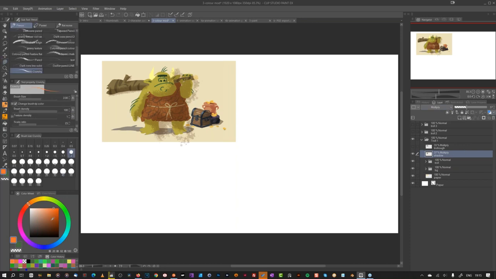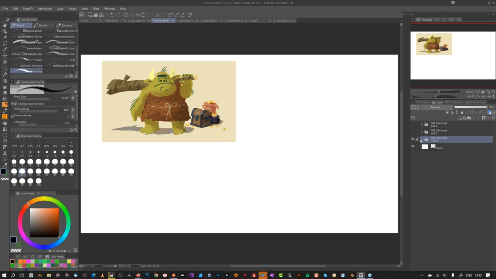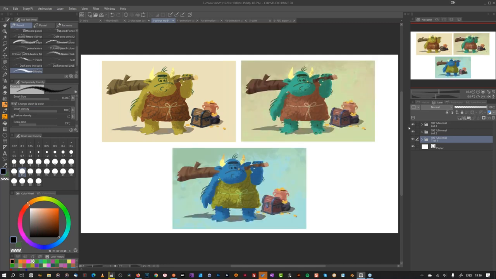Take a nice big black crunchy brush, and just very roughly do that. And then clip to the layer below. So then we get a nice idea about the shadow. Okay, so that's my first pass on the color. I then just duplicate the whole folder, and we'll go through the different layers, tweaking the colors, and adding a bit of texture to the background.